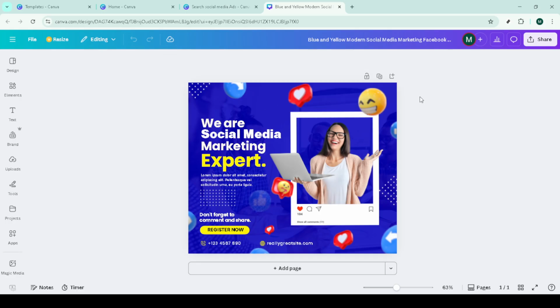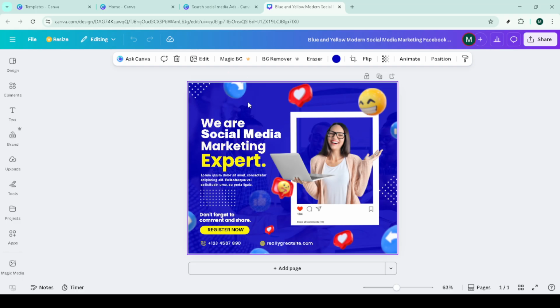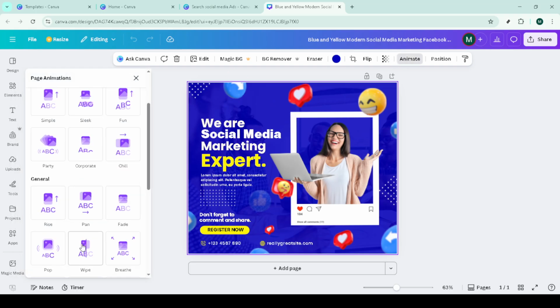Enhance the layout with shapes, lines, icons, or subtle graphics from elements. Keep a consistent style, repeat colors from your background or photos, and use lines to guide the eye toward your key message. When you're happy, download your poster.